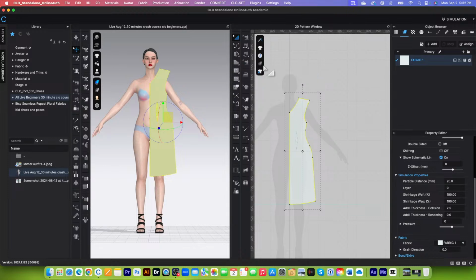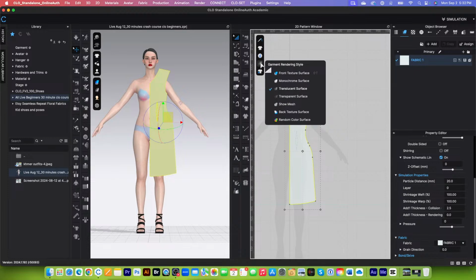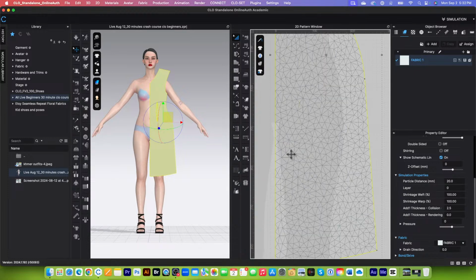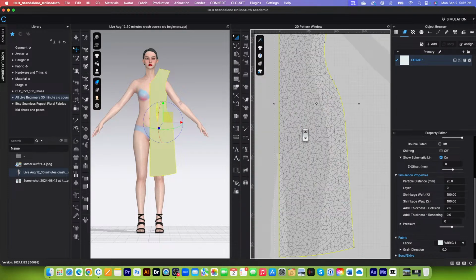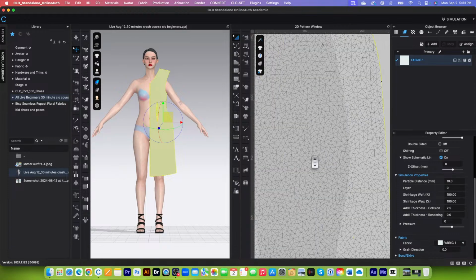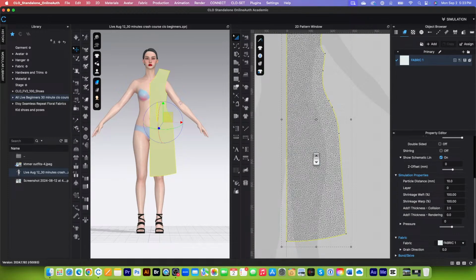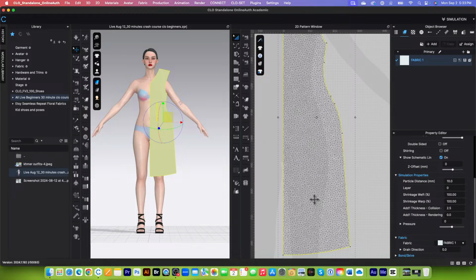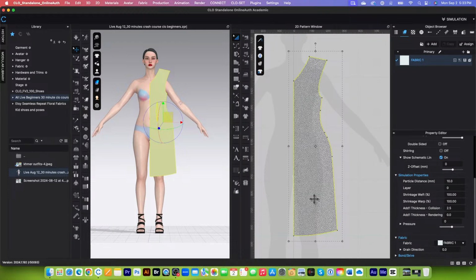Let me change it to mesh so I can show you the difference between particle distances. So here in mesh, we have 20 particle distance. If I change it to, let's say 10, and press return or enter on the keyboard, now the mesh here will become smaller. So the smaller the particle distance, the harder for the computer to work. However though, for a certain function, let's say you want to animate your garment, you need the particle distance between 5 and 10. It depends on your garment piece.